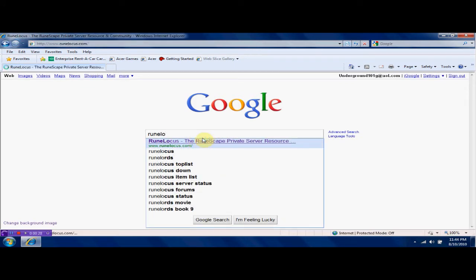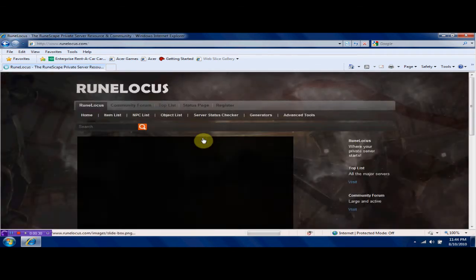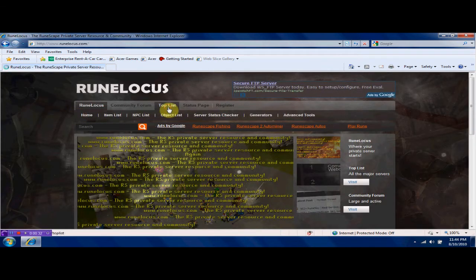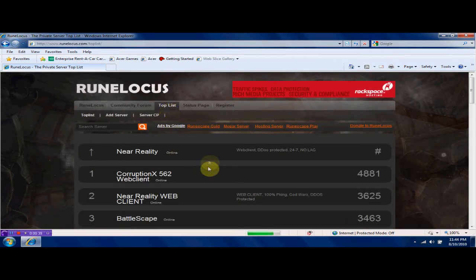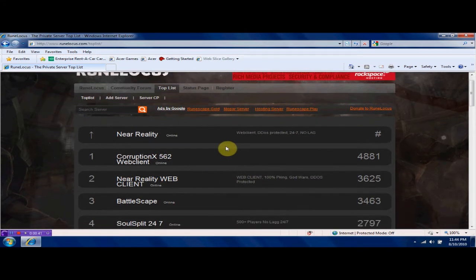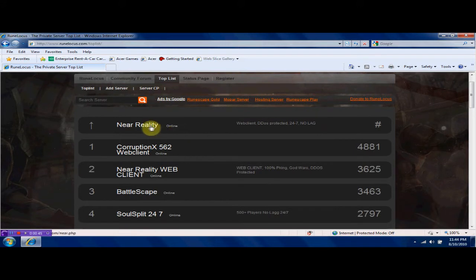Alright, once you're there, go to the top list. I prefer the top list over the status page because you have less chance of getting viruses, because the top list is all checked for viruses, not so much as the status page. Now, I'm going to pick any random one, but you pick the one that looks appealing to you.